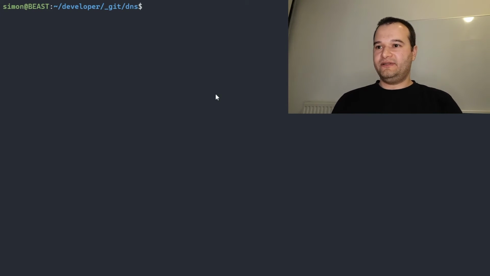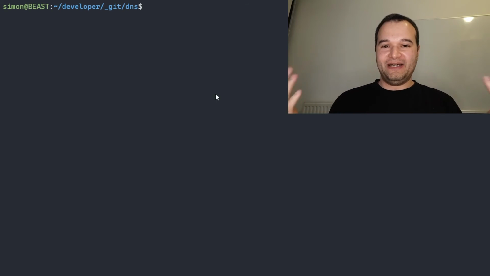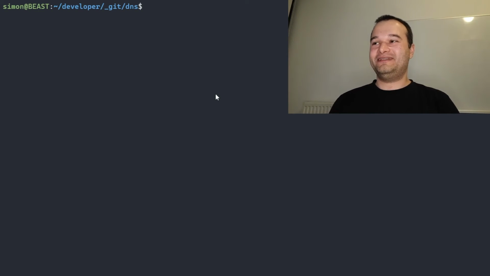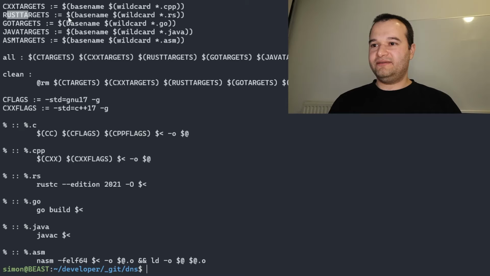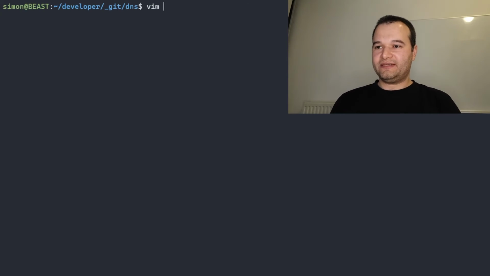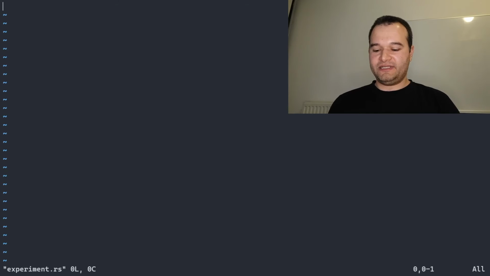I will use Rust today, but the code we will be writing will be very, very small, and it could be understandable by anyone. Really, it doesn't matter what I write. Let's call it experiment.rs. Before I move on, I have a very short makefile here, so it can compile basically anything I usually use, so C, C++, single files. But this is not the main point. I'm not using cargo, but just a single file here.